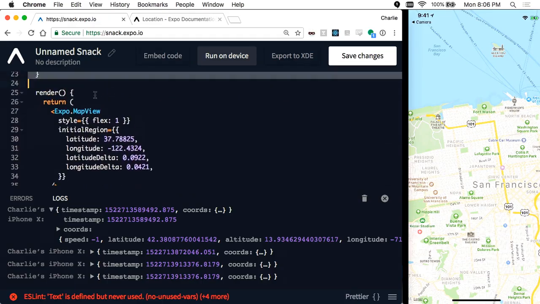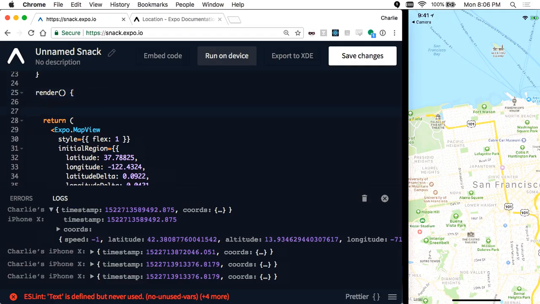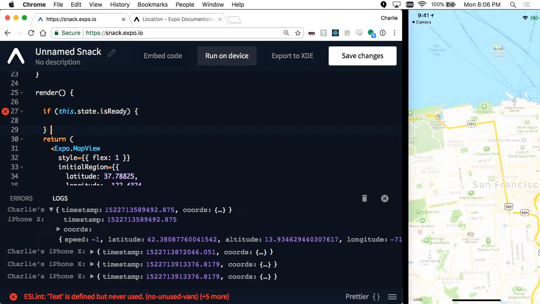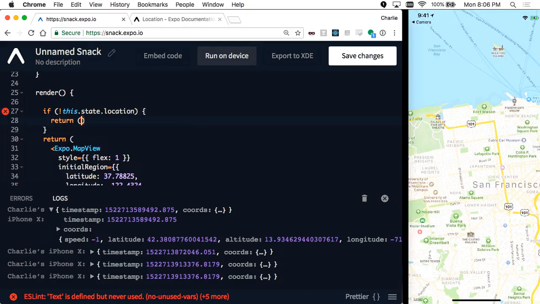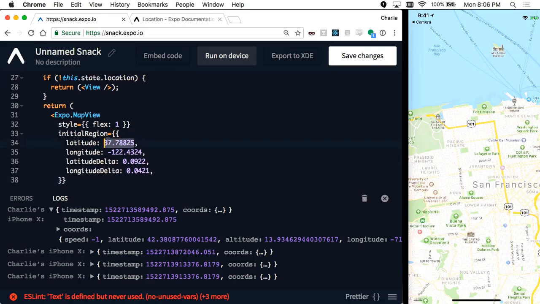So now I don't want to show the map. I'm just going to show a blank screen until we have the location ready. So what I'm going to do here in the render method is say if this.state.isReady. Actually, I'm not going to use isReady. I'm going to say location. If no location, then return an empty view. Otherwise, we'll have a location that we can populate. So that means if the code makes it down to this part, this.state.location has a value in it that will have coords.